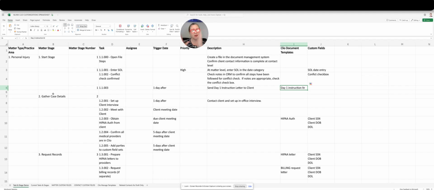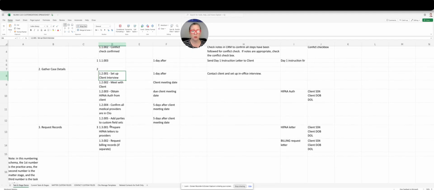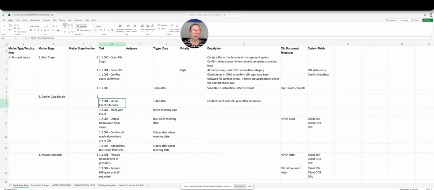Then once we have everything completed in that stage 1, we're going to move into stage 2, and you can see that our numbering changes. Our first number is still 1 because we're still in personal injury, and that tells us number 1 is personal injury, number 2 is we're in stage 2, and then we're starting that numbering over again for our tasks. And we just continue this way, moving throughout all of our 15 matter stages, and Clio lets us have up to 15 matter stages. And so when we work with firms, we try to fully develop your entire process so that this spreadsheet is completely built out, and it makes sense.